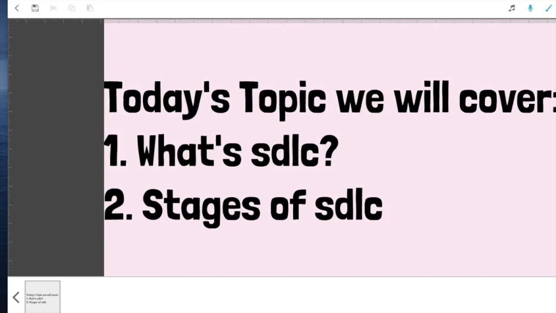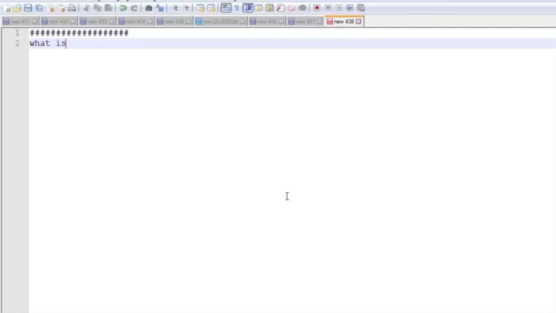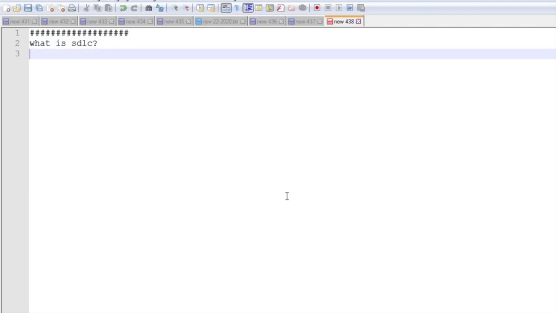Today's topic, we will cover two different things. Okay, part one, what is the SDLC? Okay, part two, what are the different stages of SDLC? So, what is the SDLC? Does someone know about this?